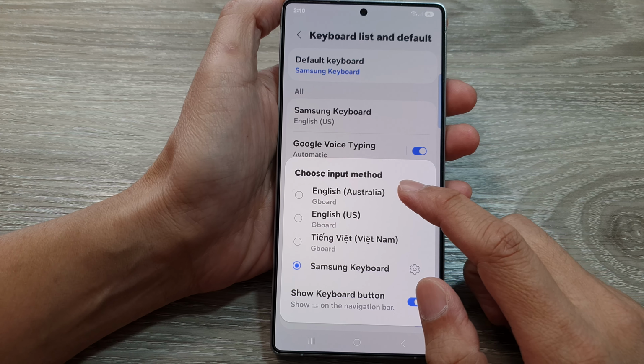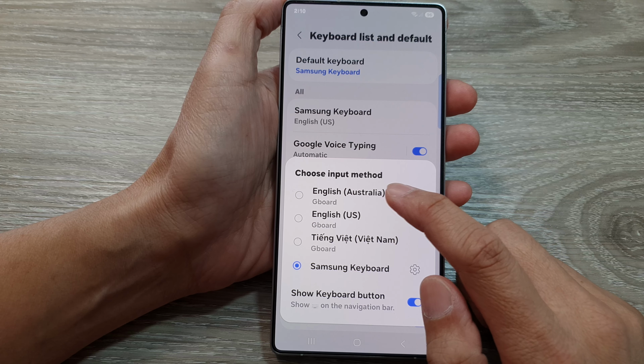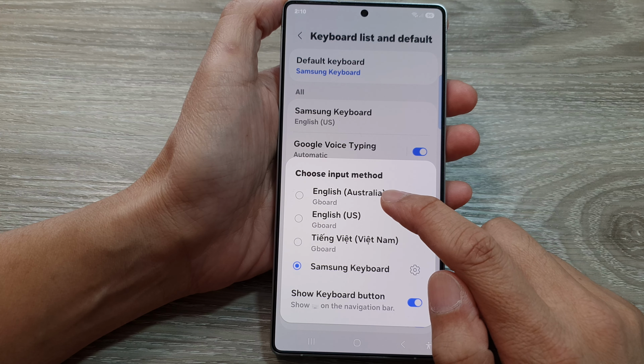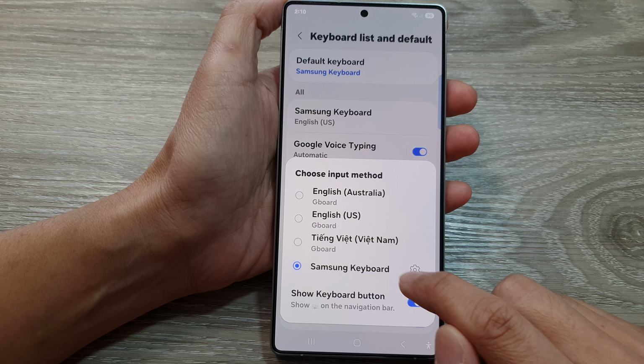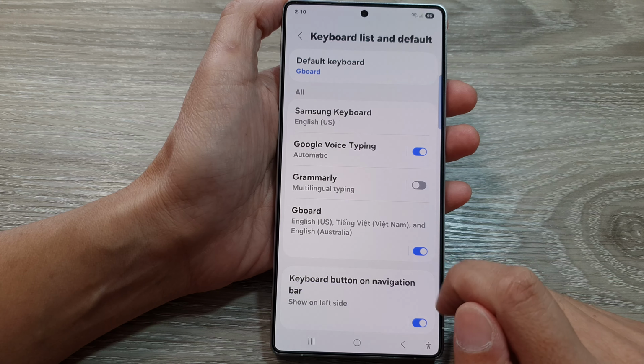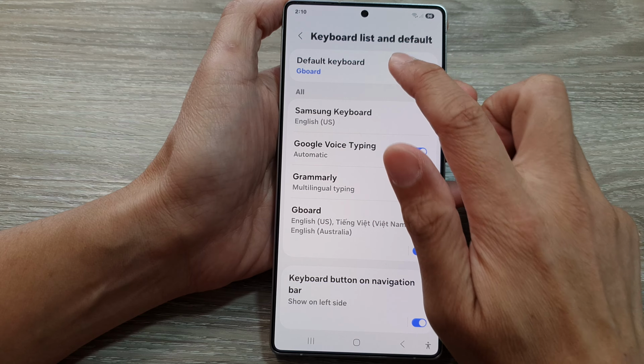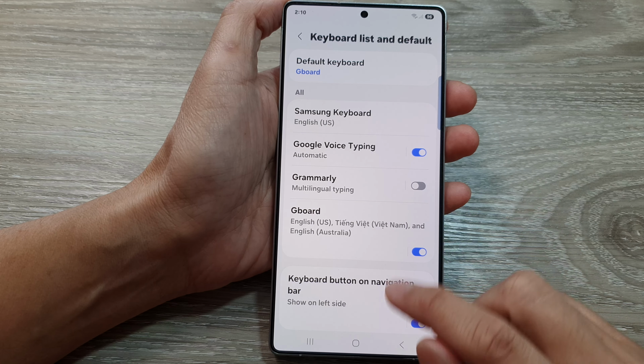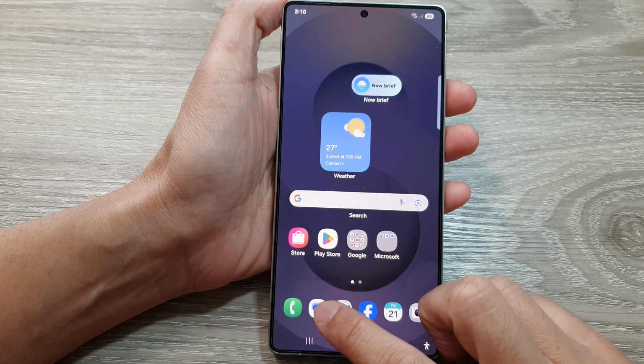And from the choose input method window, you can choose your Google keyboard or Gboard, or you can select Samsung keyboard. So select the keyboard that you would like to use. So here I've got English US, then tap on the back key and then tap on the home button.